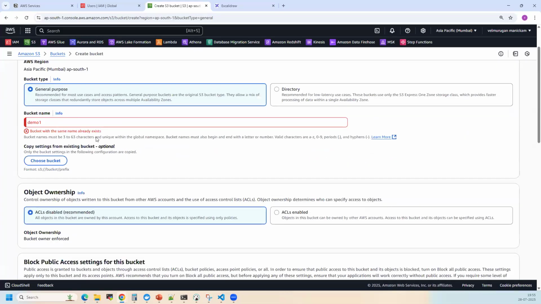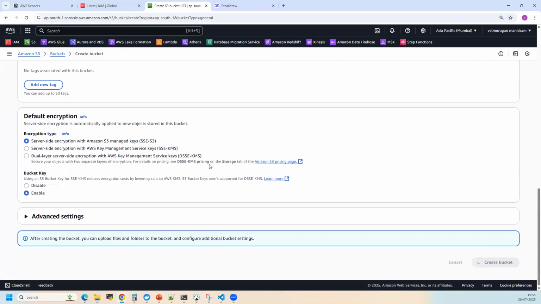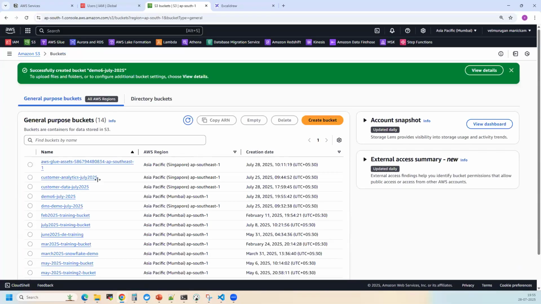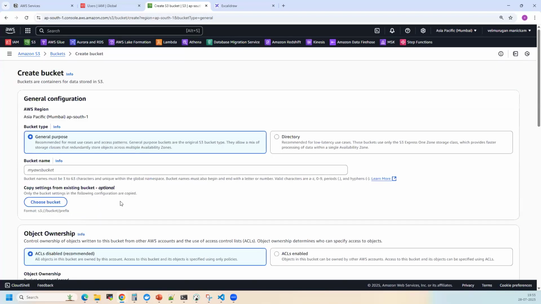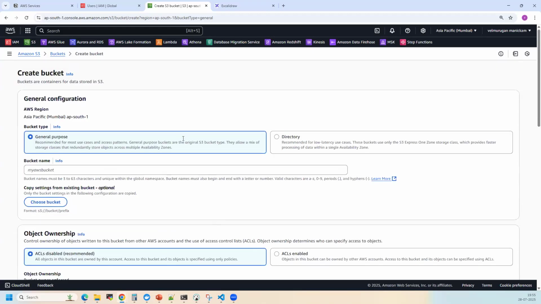It throws an error saying that the bucket name already exists. So it should be unique. So I'll give some unique name here. So I created the bucket. I just gave a name and left other things at default. I did not give anything. So what they're doing is blocking the public access. So the bucket is available in private mode.